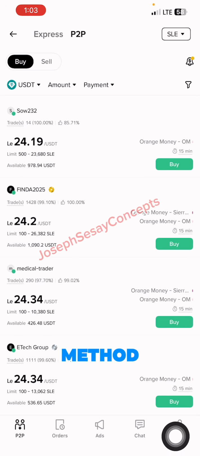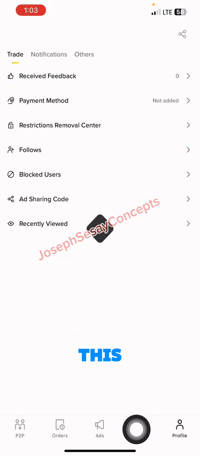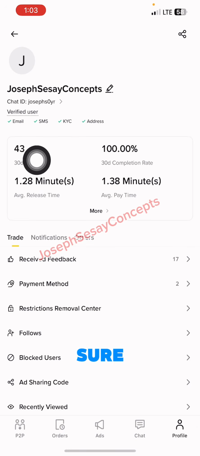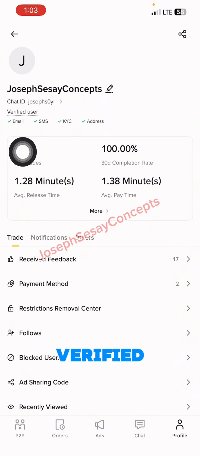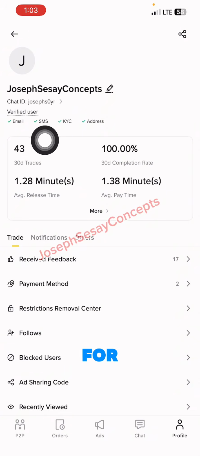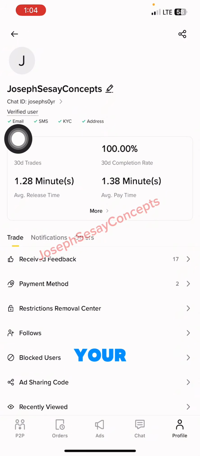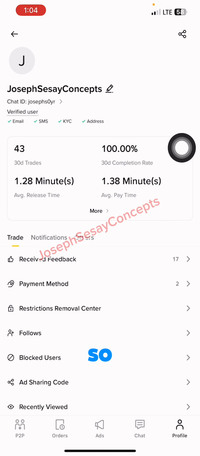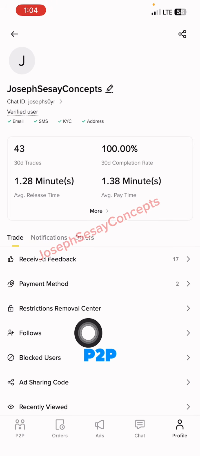So for the payment method, you go down to profile, tap this profile. Okay, make sure your account is fully verified. You have verified your email, your phone number for the SMS and KYC, that is know your customer, and your address. So for the address, you can use your bank statement or you can use your national ID card. If you are based in Sierra Leone, at the back of the ID card, we do have an address. So use that address to fully verify your account, so you'll be able to carry out the P2P process.